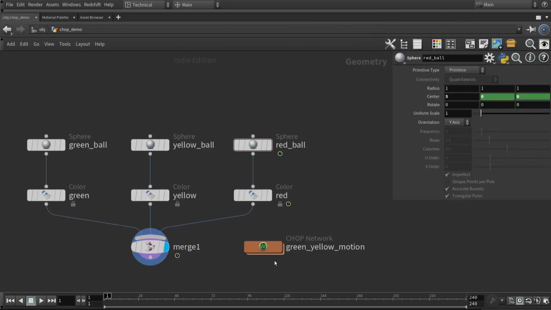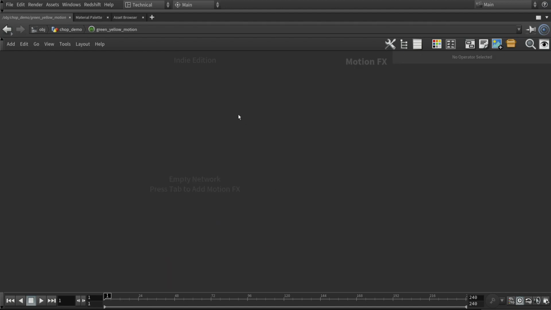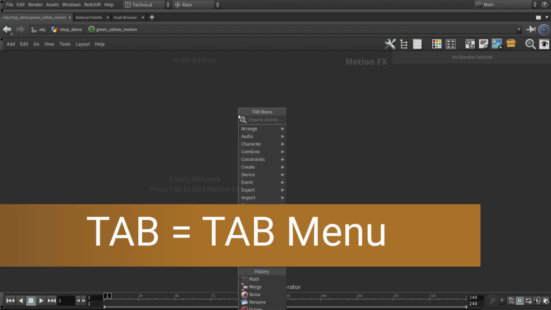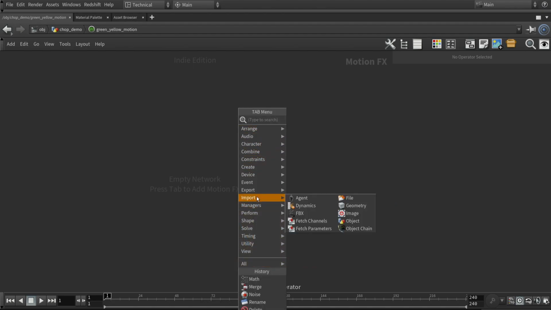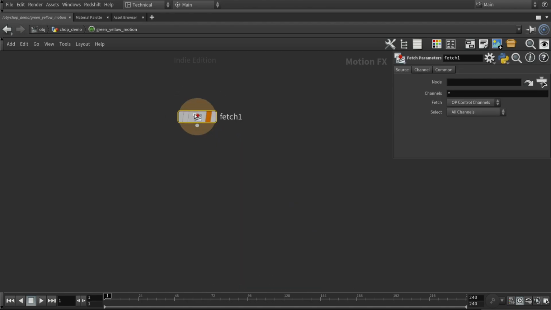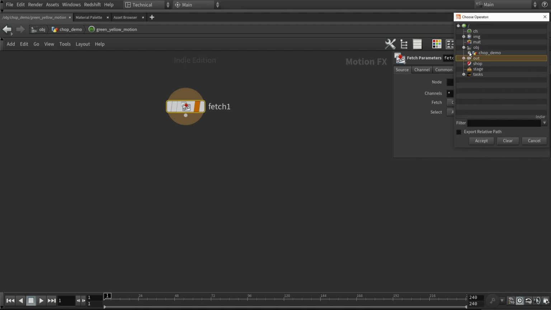So return full screen and go into the chop network. So let's begin by grabbing the motion from the red sphere. To begin, we're going to hit Tab, bring up the pop-up menu, and we're going to come down to Import. We are going to import parameters. So we're going to use the Fetch Parameters node. Now for this, the first thing you want to provide is what node do you want to grab data from. We're going to grab data from the red bulb node.